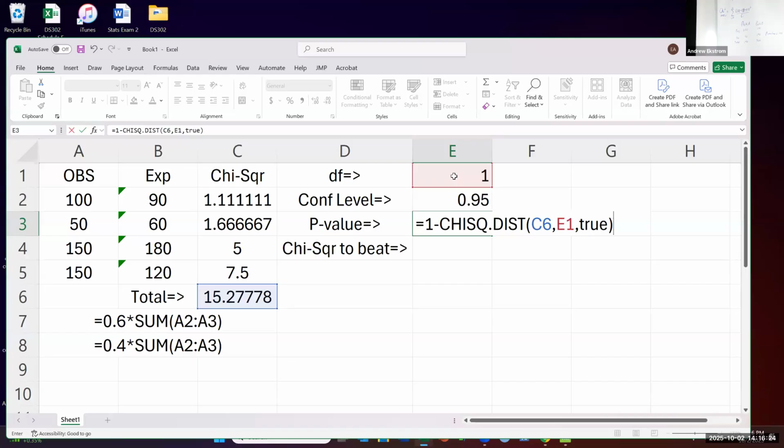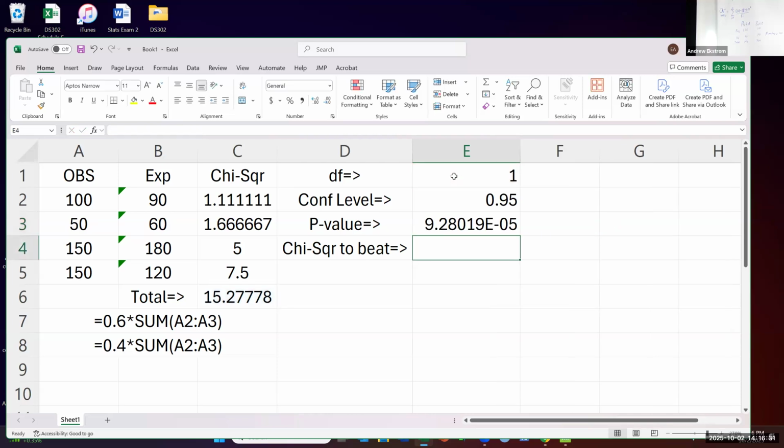So has everyone gotten this far so far? Okay. So I can hit enter. That's telling me, based upon the data that I put in there and the expected outcome that I chose, the p-value for that is 0.00001. So it's really, really small.